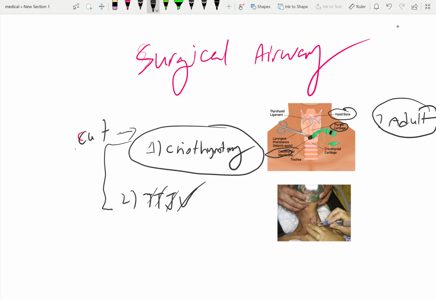What about if someone is less than 12 years old, like a kid? Are you going to be doing the cryothyrotomy? No. For kids, we do TTJV. That is the gold standard. That is the transtracheal ventilation. Why can't we do the cryothyrotomy for kids? That's going to be a question for you guys. Leave an answer in the comments. In children, cryothyrotomy is very dangerous. That's why we go for TTJV, but I wanted the exact answer from you guys in the comments.